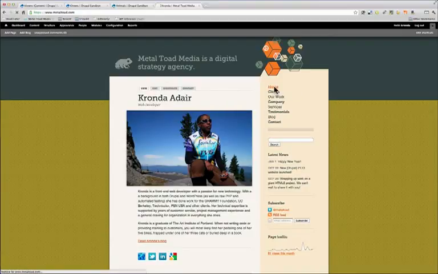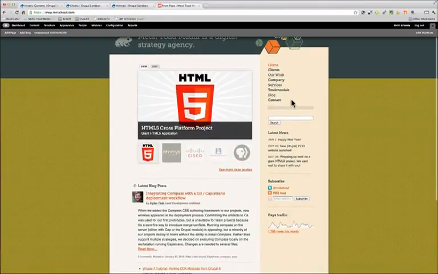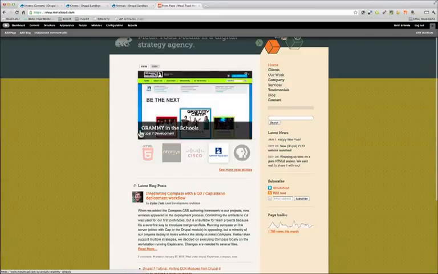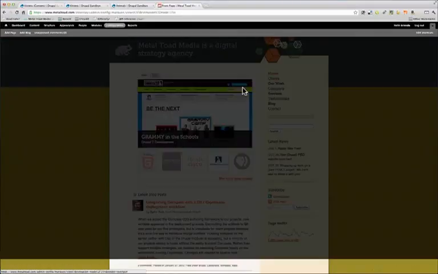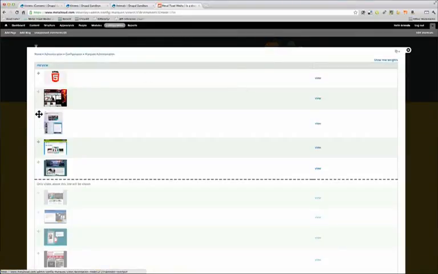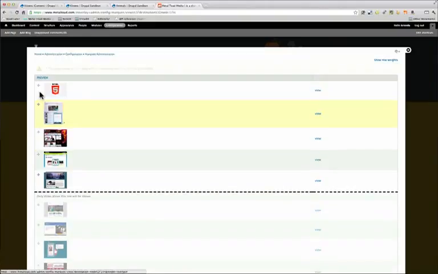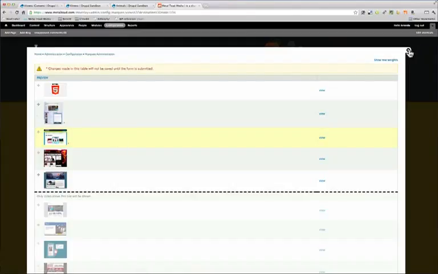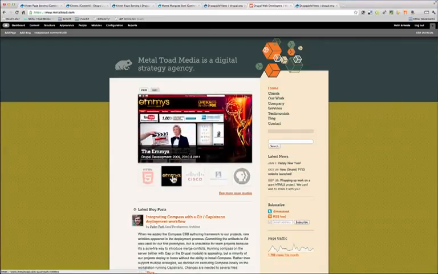Here on the Metal Toad site we actually have implemented a custom version of this. So here's a view showing some of the work that we've done, and if you look under the contextual edit link, there's a sort slides option here. And now we can open that up and we can just drag and drop these in whatever order that we like. So I'm actually going to cancel that because I don't want to change the home page.